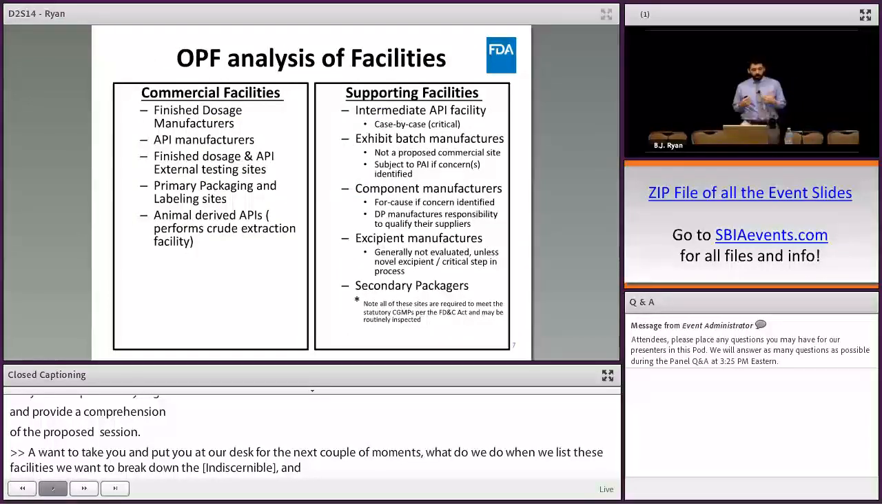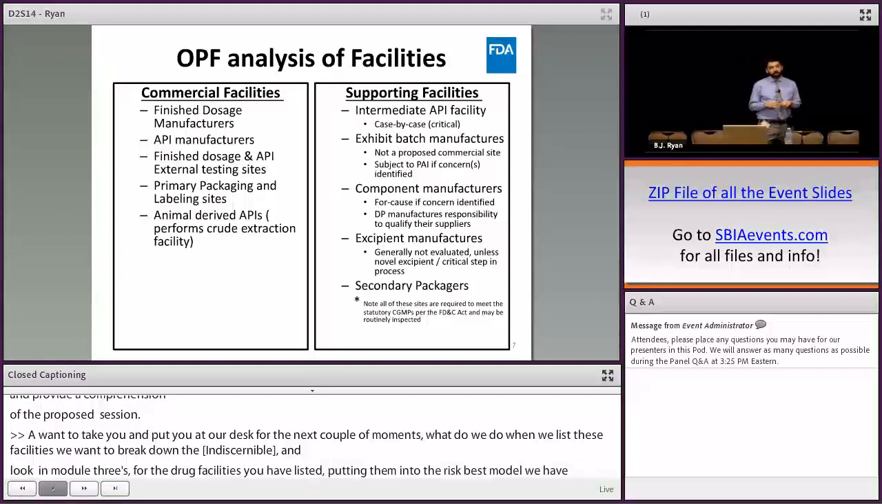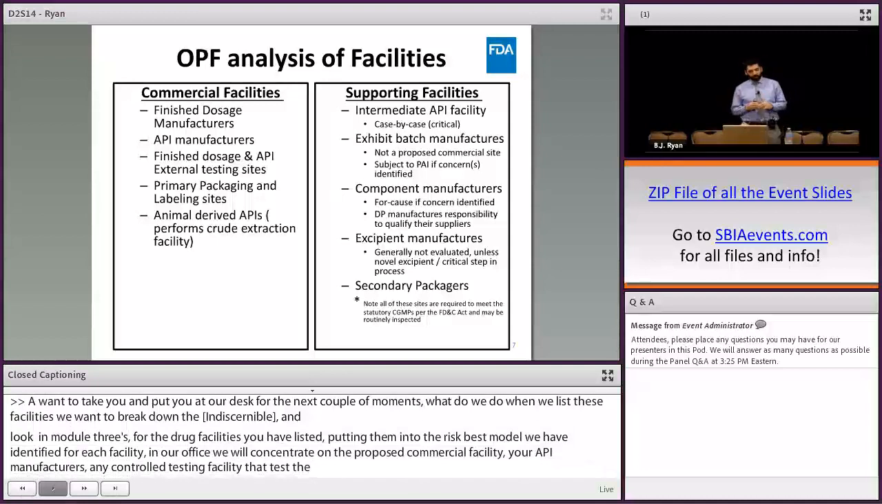So from our office, what we're going to concentrate on are the proposed commercial facilities. So that's your finished dosage manufacturers, your API manufacturers, any controlled testing facility that tests either the finished product or the API, does stability testing, and the primary packagers. We don't necessarily formally evaluate the supporting facilities, but I don't want to say that we don't evaluate them. It's kind of on a case-by-case basis.